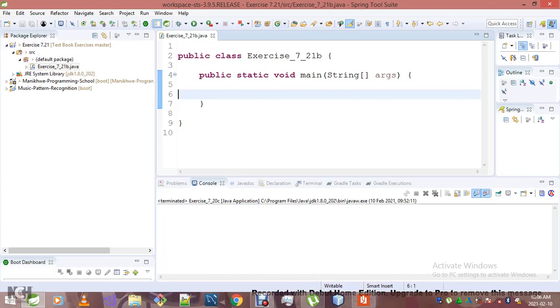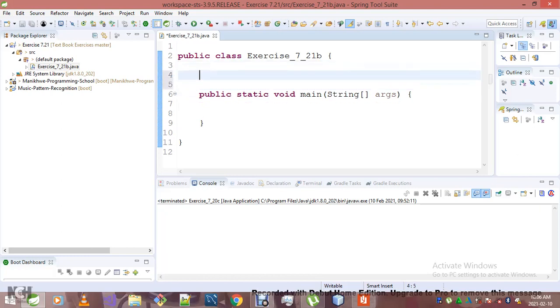So let's get on to it. First things first, I want to have a variable that will be visible to all of my methods, and that variable is called allPath.